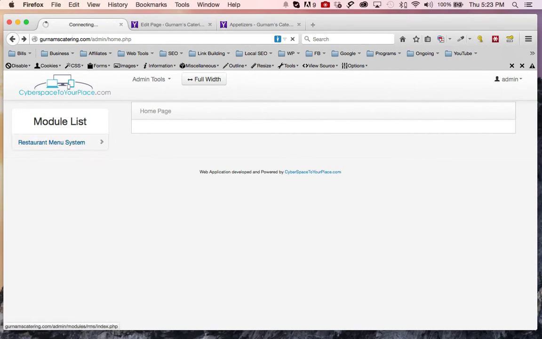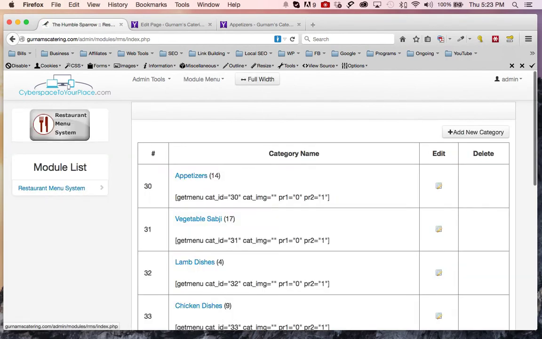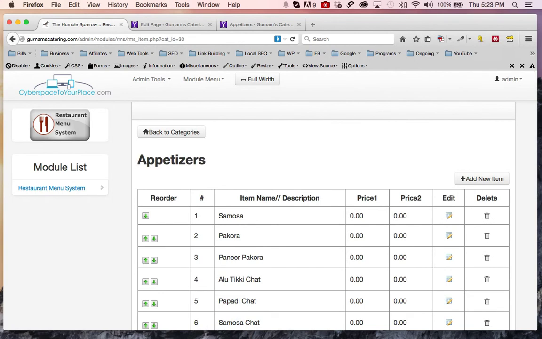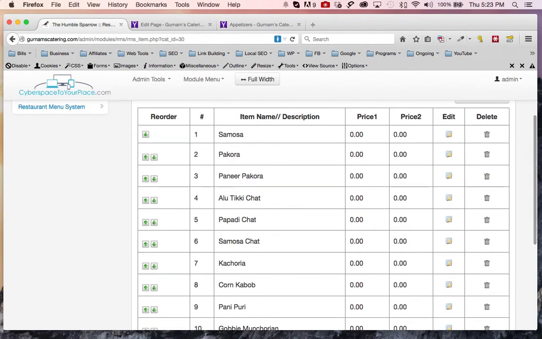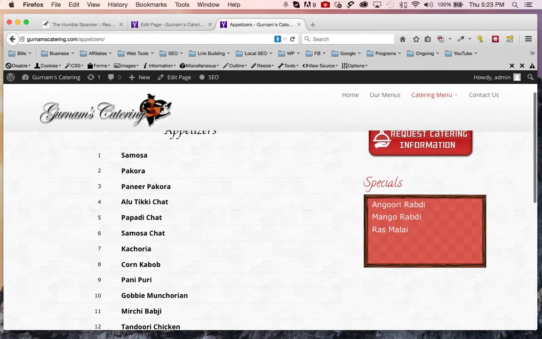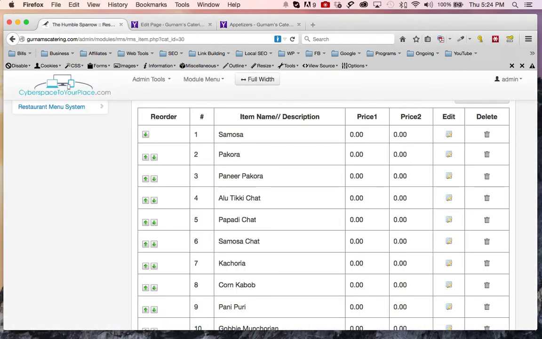Okay, so I'm back here again, and I'm inside appetizers. When I click my appetizers link here, it's going to take me to the appetizer area where I will have all of my items listed underneath. For example, you've got samosa and so on. If you were to go to the front end to look at it, you would see that it matches this list right here, the numbers and the list.